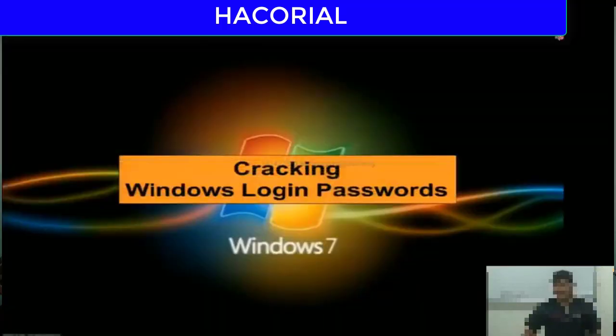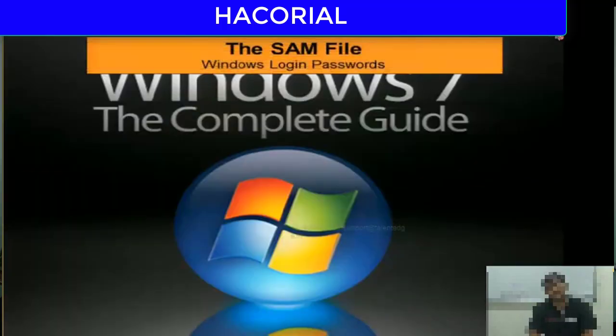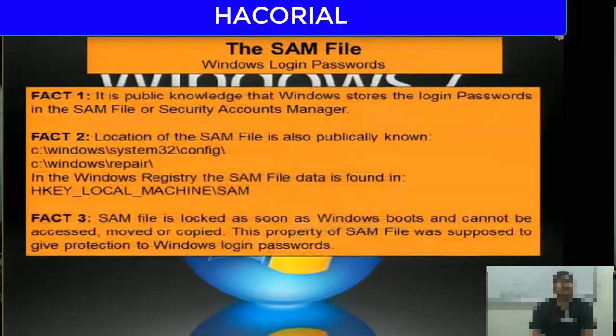So let me switch to my PowerPoint slides and start with today's lecture. The main topic of today's lecture is cracking Windows login passwords. Once we are done with Windows login password cracking, we'll also discuss how to crack a variety of other types of passwords as well. I'd like to quickly recap some of the important concepts related to Windows login passwords that we discussed in the previous lecture.